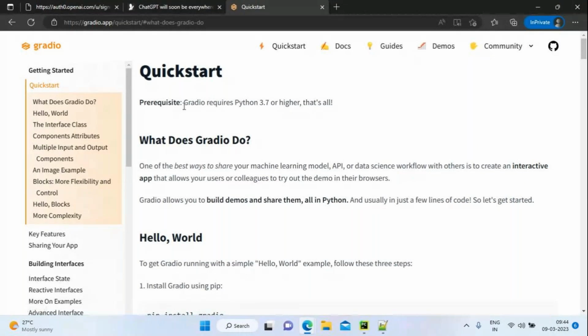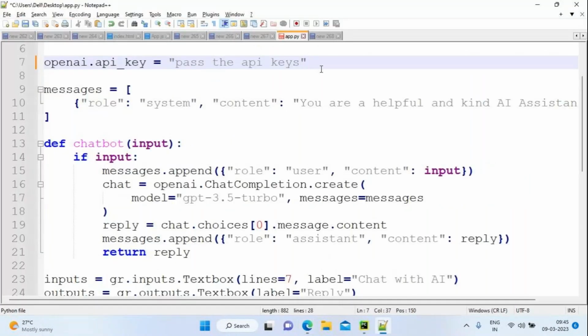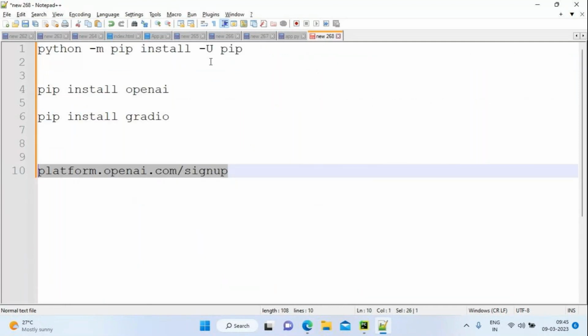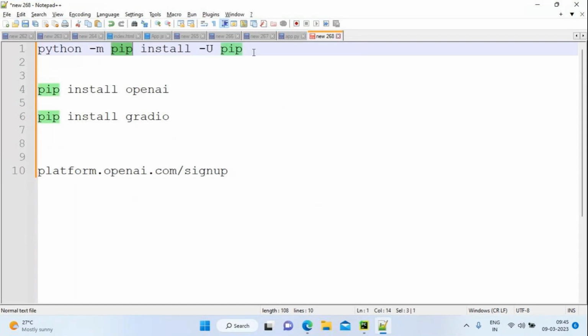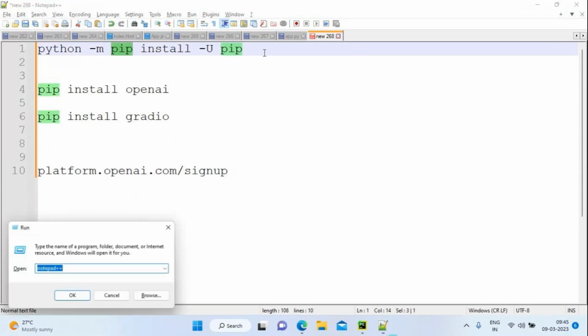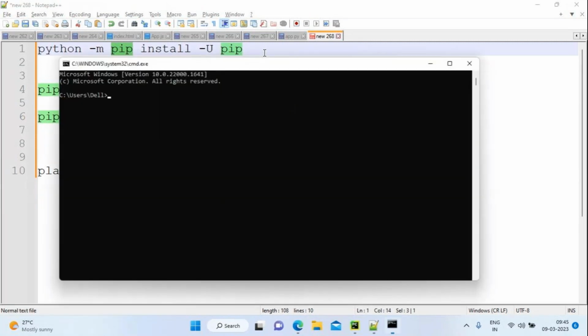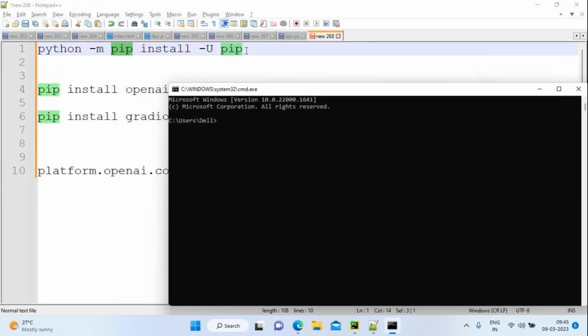Now let's deep dive into the demo session, how to build your own chatbot using the ChatGPT 3.5 Turbo Model. The first step you have to do: I have a piece of code here. Before that, the prerequisite is that you first have to upgrade your package manager. That's the use of pip, a package manager. I want to upgrade pip. First, open your command prompt, type cmd. In the cmd, we execute this first command.